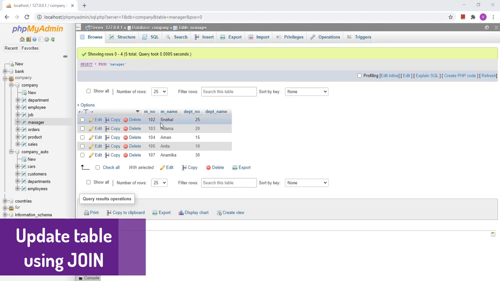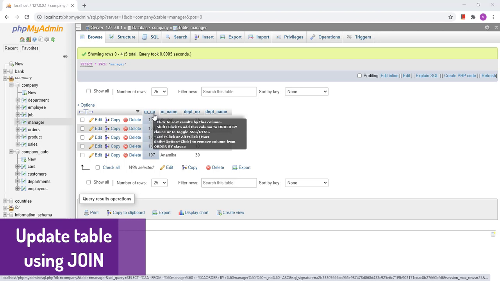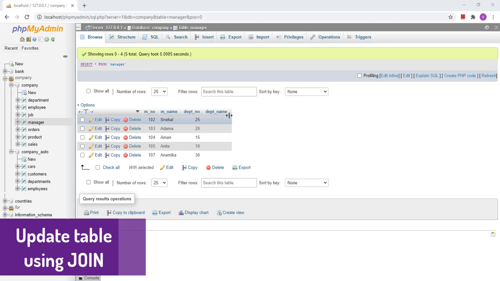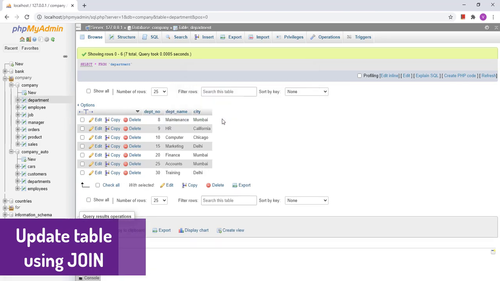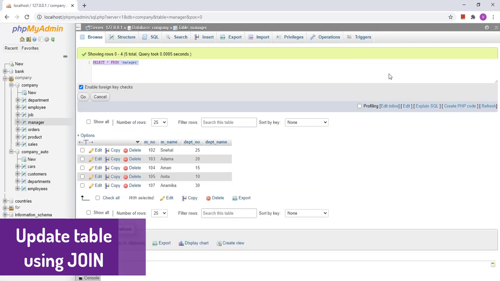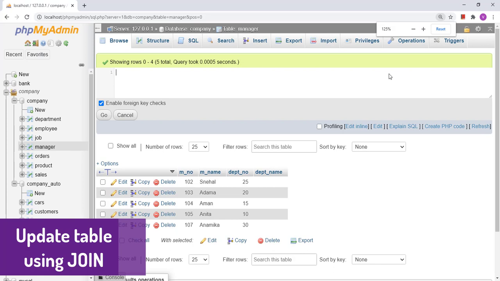So for example, I'm having one table called manager, and in that manager table I'm having manager number, manager name, department number and department name. Right now I don't have any data in the department name. So what I want to do is bring the department name from the department table. Fine. So this is the department table, and from it I'm going to bring the department names into the manager table. So how will we be able to execute this? Fine. So let us see the query for that.